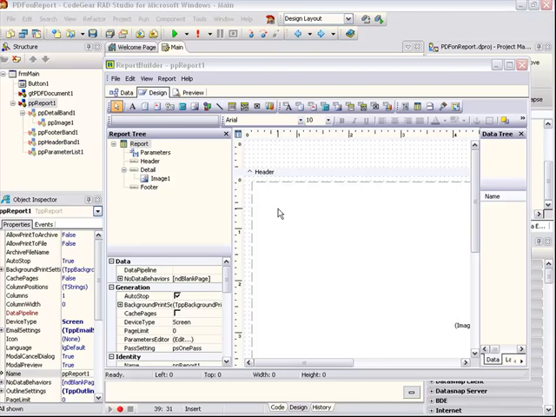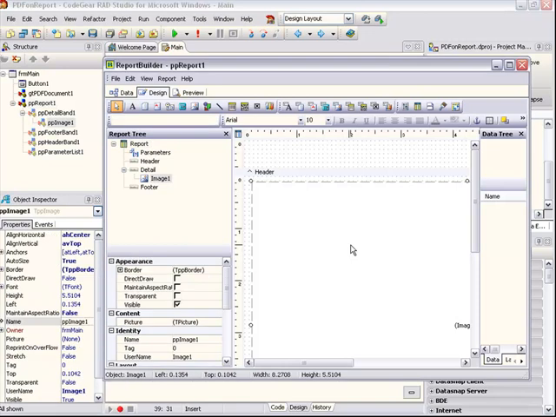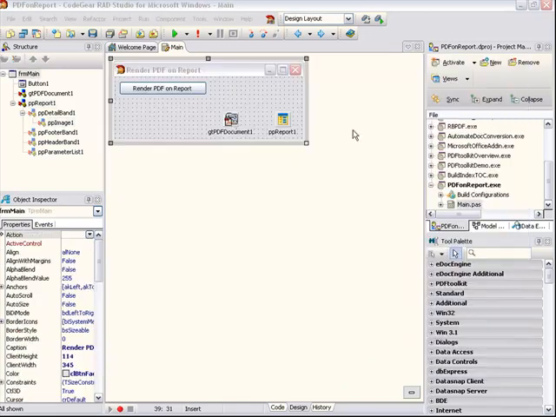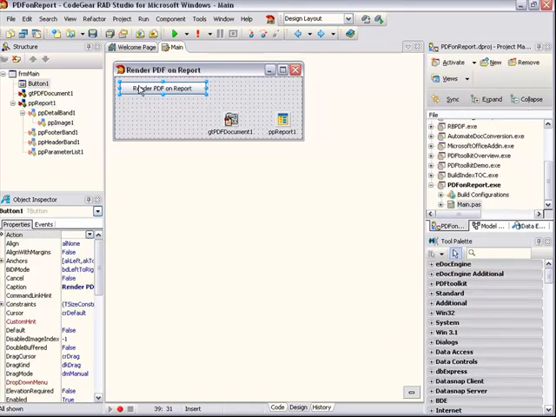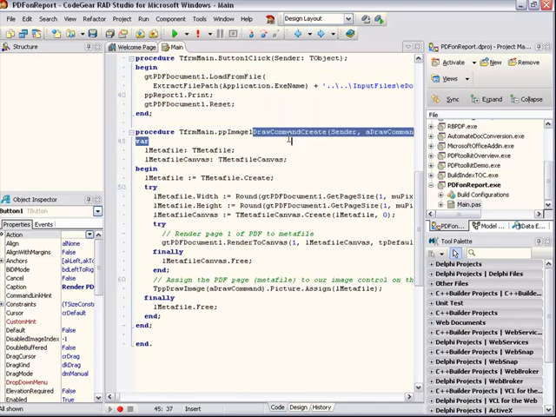We're going to see this example using Report Builder. All I've done is placed an image component, and then when the draw command for that image component occurs, we're calling the render to canvas method of the PDF document component, passing the page and the canvas handle of the meta file that we will use to finally assign to the image.